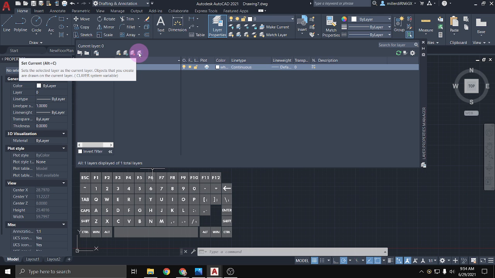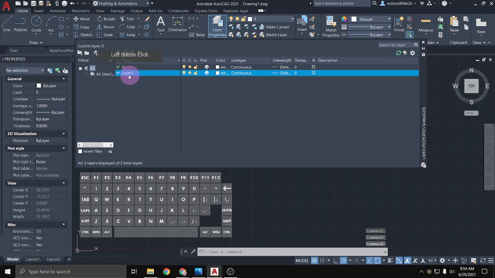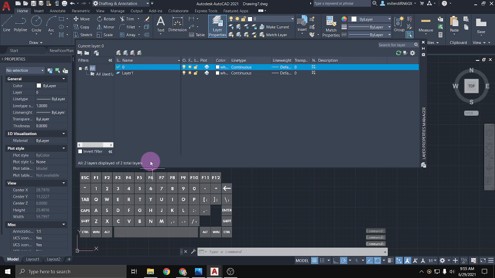So you can either double click on layers in this list to set them. You can pick from here, or so I'll just make another layer called layer 1. And if I have layer 1 selected and I click on that button, you see how that check mark moved to layer 1. So that just means layer 1 is now my current layer. If I do a fast double click, that also will set our layers, but we typically choose from just this drop down here.